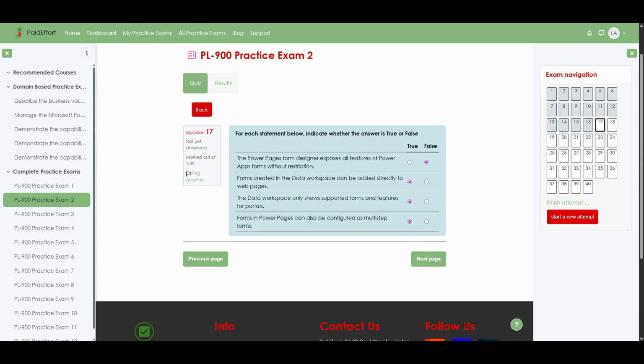The first statement is false because Power Pages only supports a subset of Power Apps form features, meaning not every scripting model or capability is available. The second statement is true, since forms created in the data workspace can indeed be added directly to portal pages for user input.